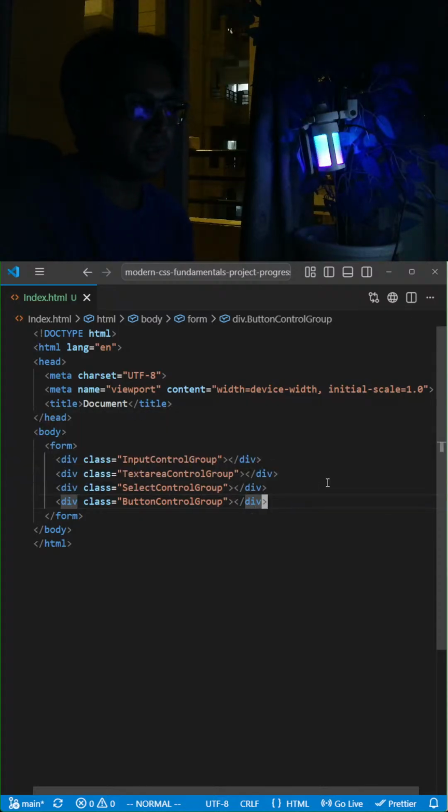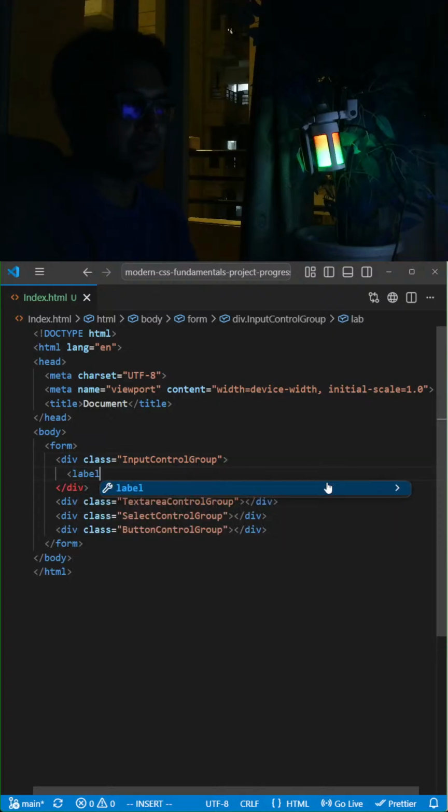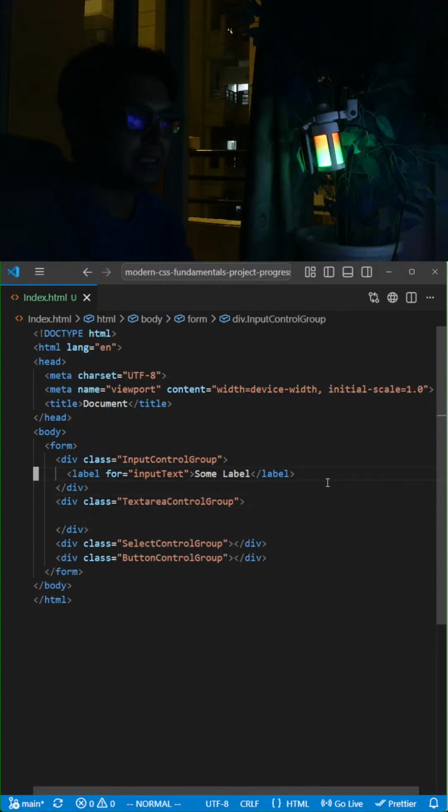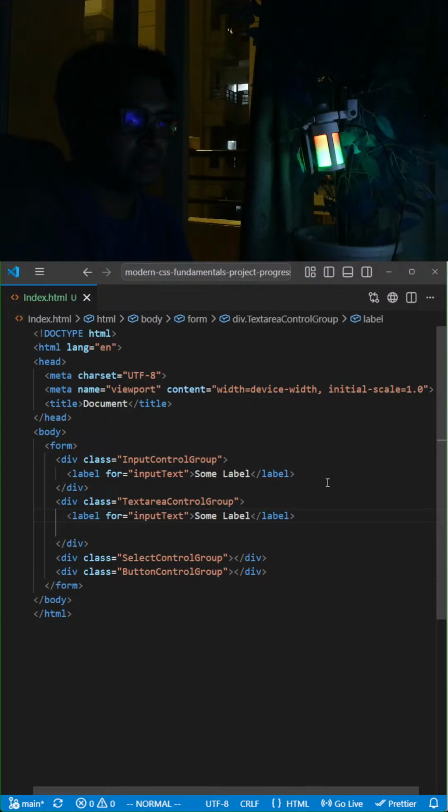Button control group. So let us come here and say this is a group, and all the groups are going to have a label, right? Label for input. This I would say input text, and this is going to be some label. Similarly, text area is also going to have some label inside it. Input text area.